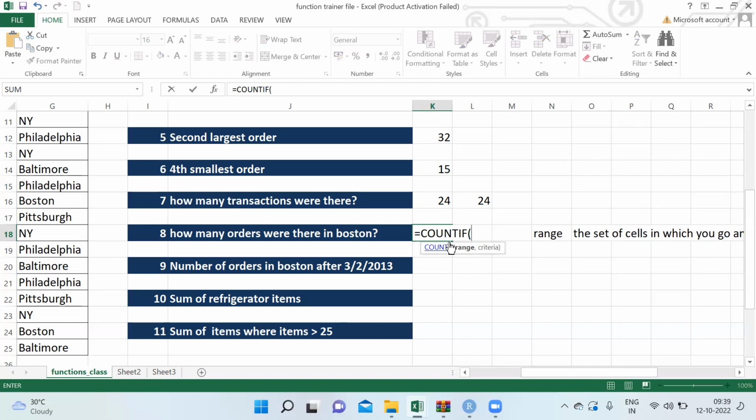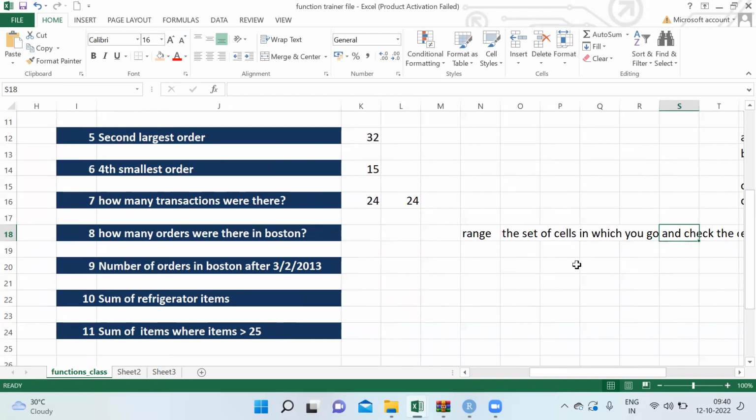We cannot remember all the functions at all times. So whenever you start working in Excel, think that the data set which you have is on a piece of paper, and how would you have gone about the data set then? If I write Countif range, what did I tell you about the range? Range is a set of cells in which you go and check the criteria. So first, identify the criteria in the question.